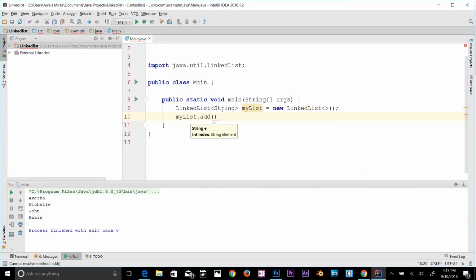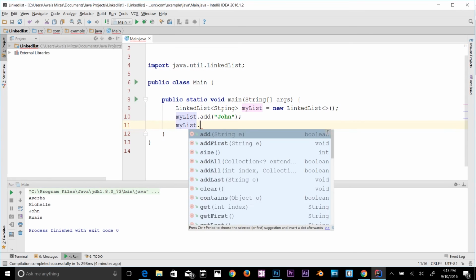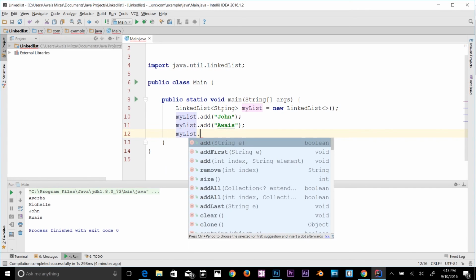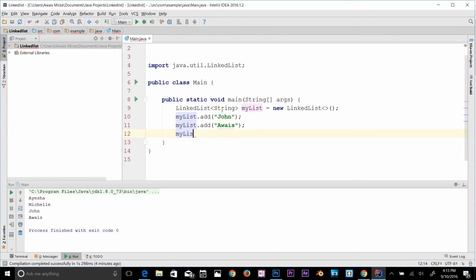Since it's a string list, as you can see IntelliJ IDEA is giving me a suggestion that I have to define a string. So I'll type a name, John. Then myList.add, and let's say my name, Awais. Then let's print that out first.